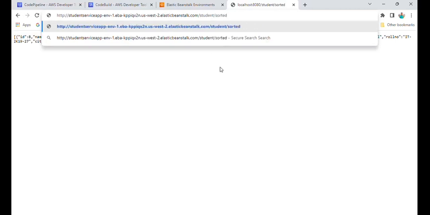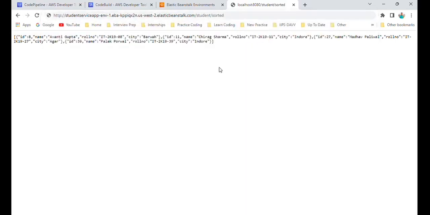By providing the endpoint student sorted, we can easily observe that the student list appears in increasing order of their roll number. The first one appears ID 8, the second appears ID 11, the third appears ID 27, and the fourth appears ID 39. So in this way, you can create a CI/CD pipeline for your project. Thank you very much.